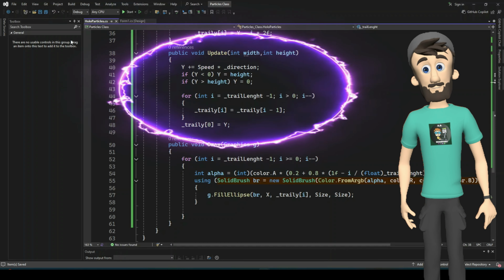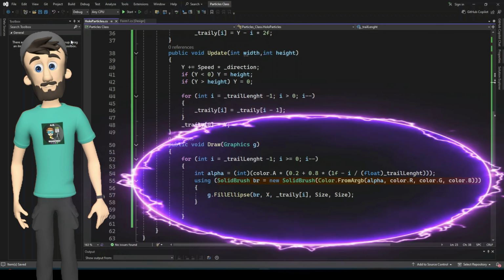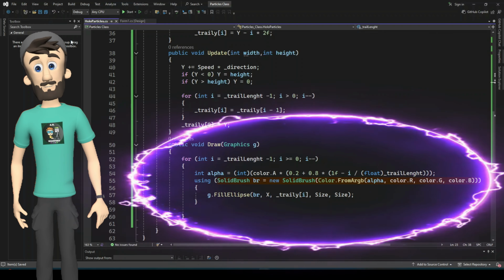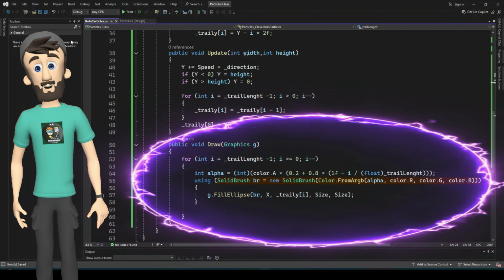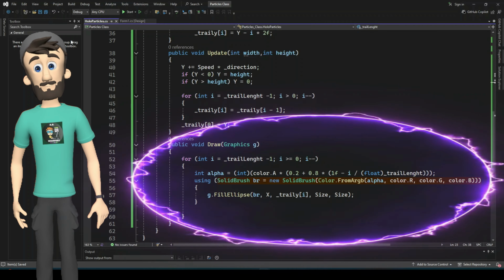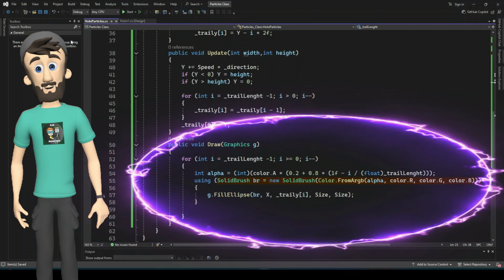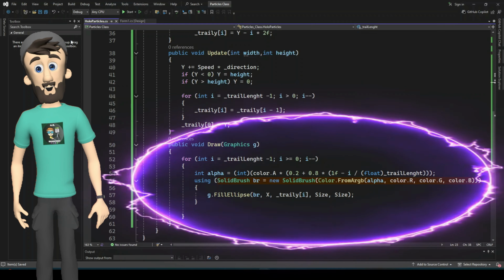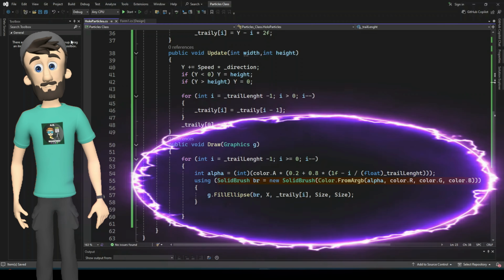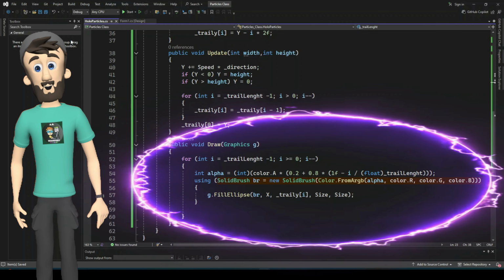Now for the fun part, drawing. For every point in the trail, we calculate an alpha value, basically, how transparent it should be. The closer it is to the head of the particle, the brighter it glows. The farther back, the more it fades out. This creates that smooth glowing fade, like a comet streaking through the night sky. Then we use FillEllipse to paint a tiny circle for each point, put them together, and you get a shimmering holographic effect, like data streams flowing across your UI.